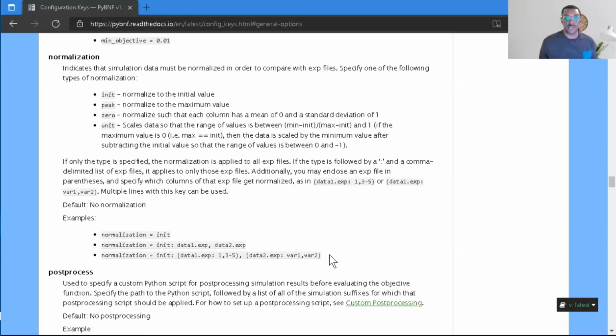This third example shows how to specify columns within a data file. This is shown to once again be a colon. Then within a set of parentheses, you have your data file followed by another colon, and then you are specifying the observables within that EXP file. So in this example, in the data1 EXP file, the observable columns 1 and then the columns between 3 and 5 will be used, whereas for data set 2, the observables var1 and var2 shall be used.